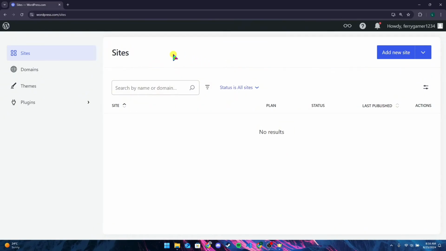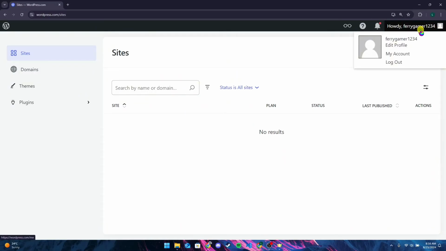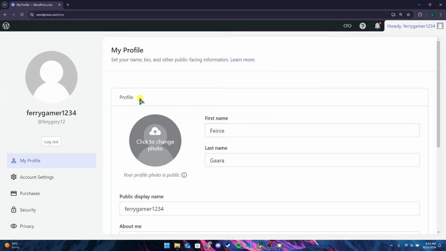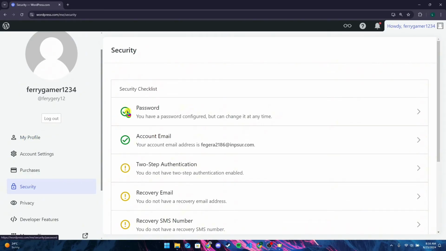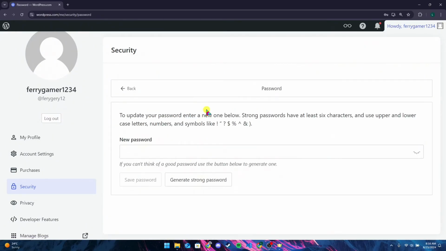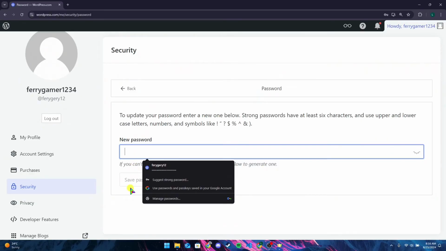Now hover your mouse to the profile section, which is at the top right corner of your screen, and you will find the edit profile button. Click on it. Now at the left hand side of your screen, you can see the security tab. Click on it and you will see a password button here. Click on it. Then you need to type in a new password in this field.